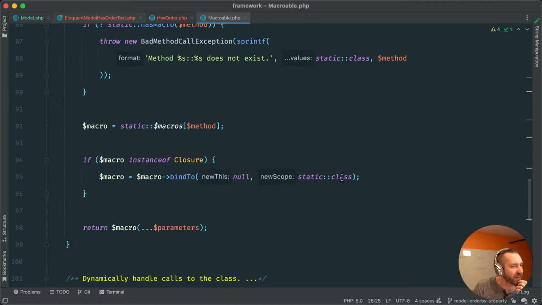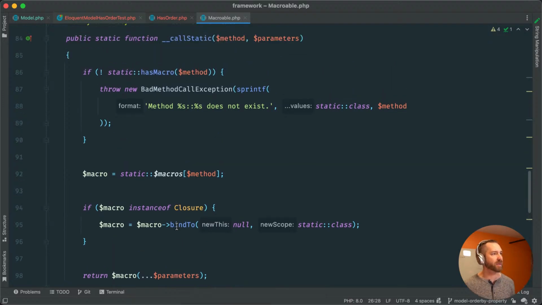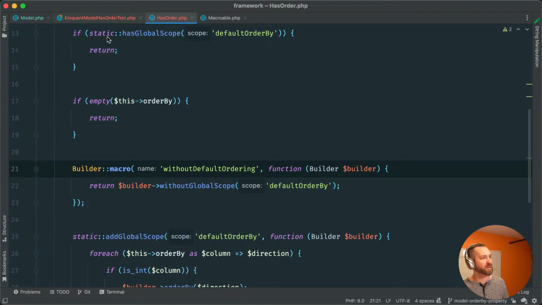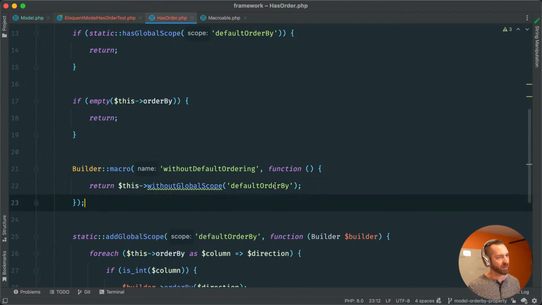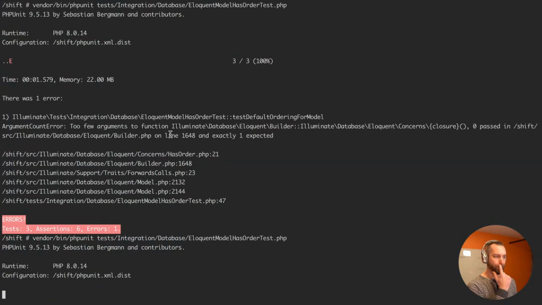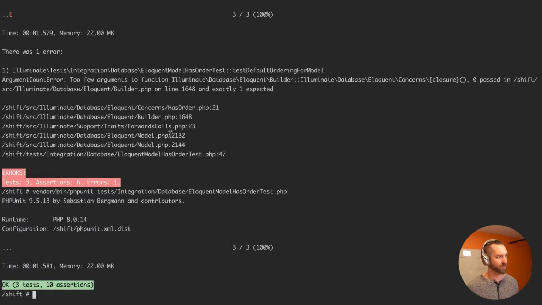Bind to static class, macro parameters. I thought it would have an instance of itself, or is it just this in here? You don't need that. It's just this inside of here. No, that's not right. I don't think that's right, but we'll try it. It is right.